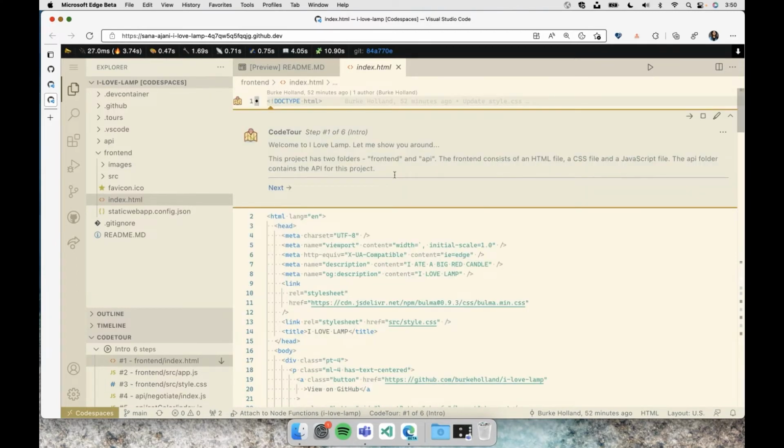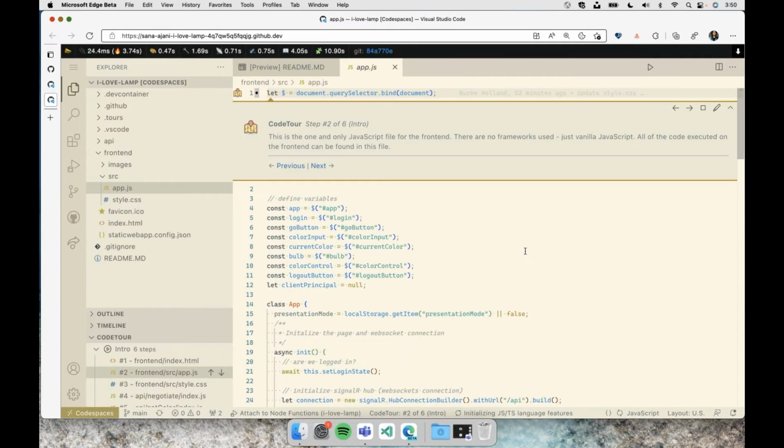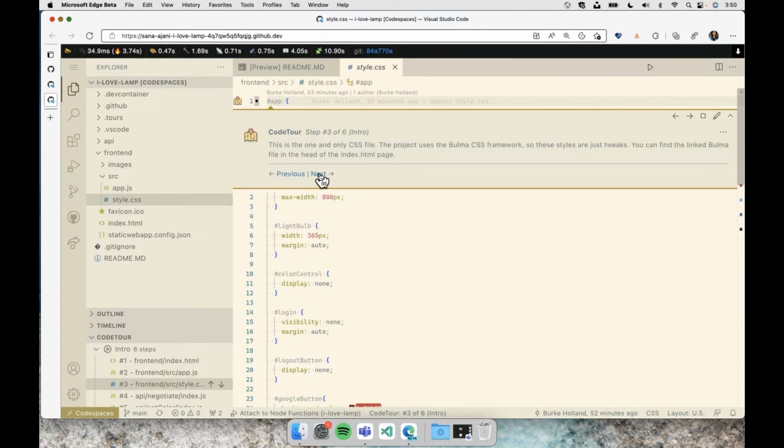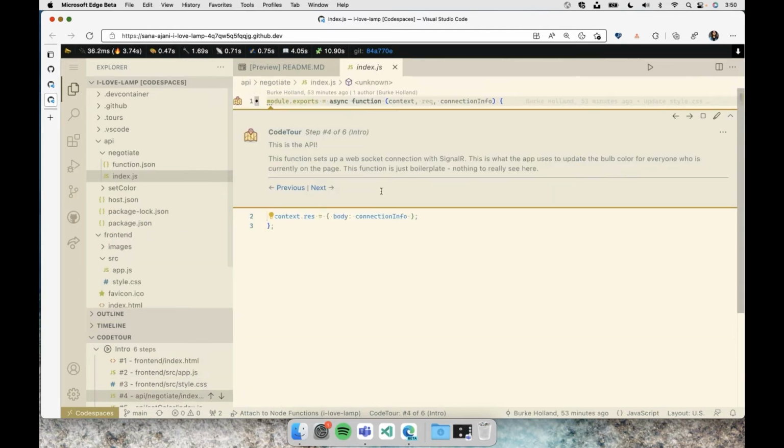So we can come here and say that the first step here is introducing us to the front end and the API of this code. That's good to know. We can move on to the next step. The next step here is telling us that this is the JavaScript file for the front end. This is just vanilla JavaScript, no other libraries or frameworks. Good to know. Next step. This is where the CSS is, or the style and decor of the website. Good to know. This is the API.